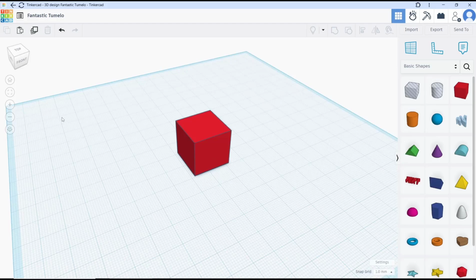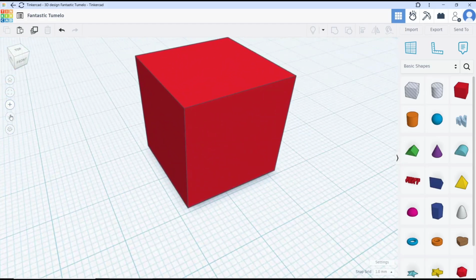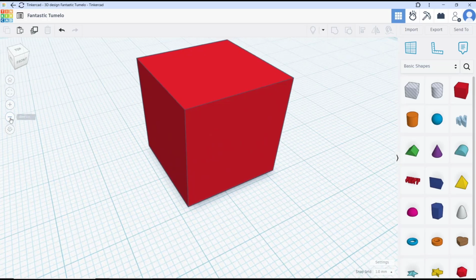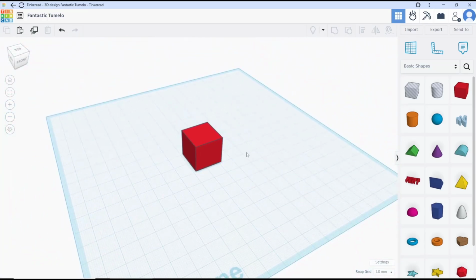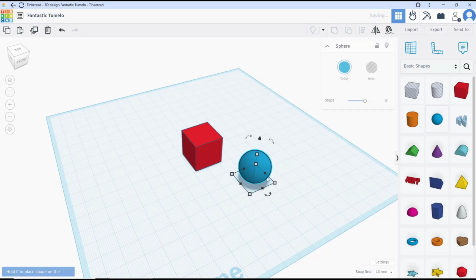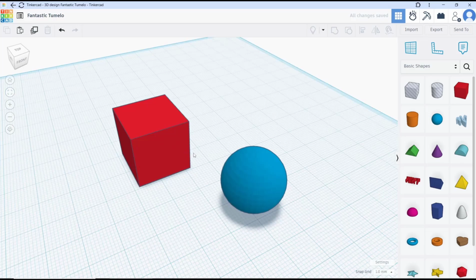The other option, you can also use this plus tool to zoom in, or you can use the minus tool to zoom out. And if you want to fit the zoom to the object, you can click this icon like this.